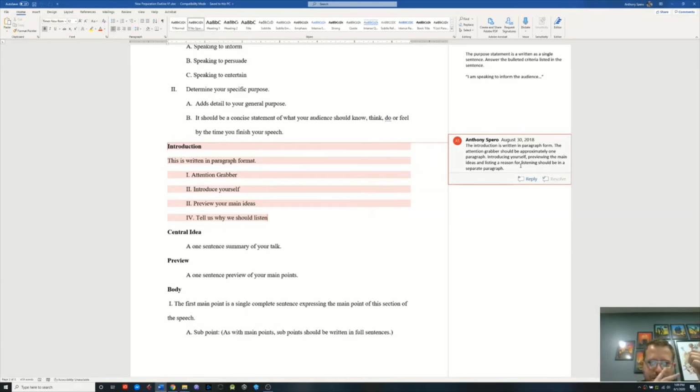And then the introduction, previewing your main points, and telling us why we should listen is going to be a second paragraph. So for example, when I was 12 years old, my parents took me to a music store called Sam Ash Music. It was the first time I'd ever been to a store like that, and it forever changed me.